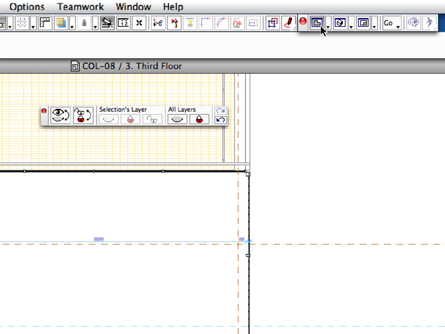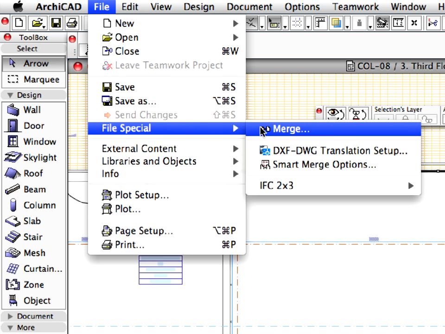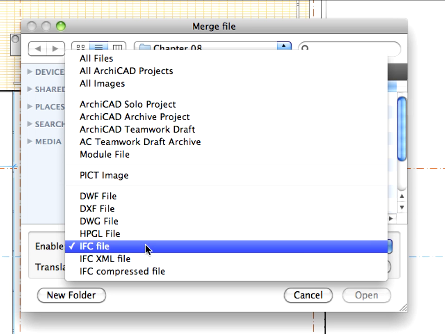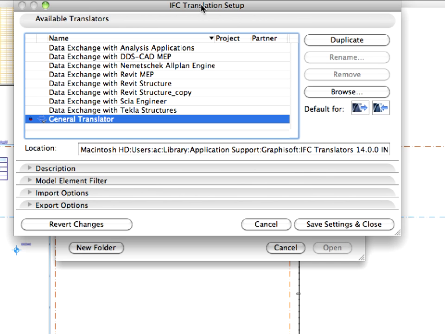Go back to the Floor Plan window using the Floor Plan button on the Mini Navigator toolbar. As you can see, the columns and beams are invisible on the floor plan. Activate the File, File Special, Merge menu command to open the Merge File dialog. Select the IFC file type from the drop-down list. Click the Settings button to open the IFC Translation Setup dialog. This translator is another predefined translator that comes with ArchiCAD, and it's optimized for IFC exchange with Tekla Structures.